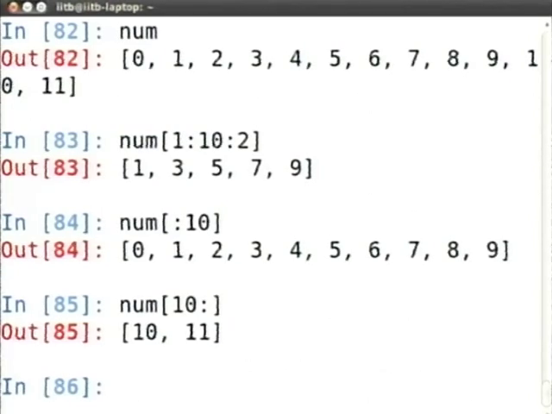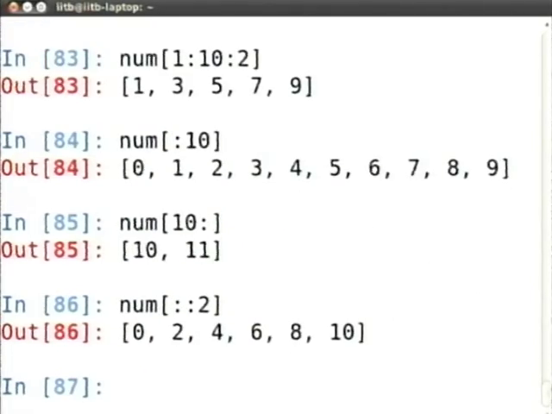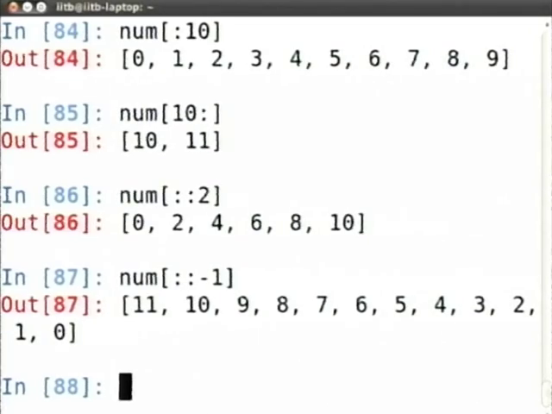Okay. What is num 2? All the even numbers, right? And what is this finally? So, this is list in reverse order. Okay, very good. So, we have covered this in great detail.